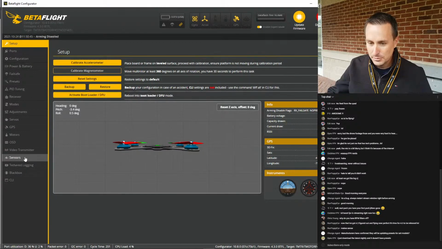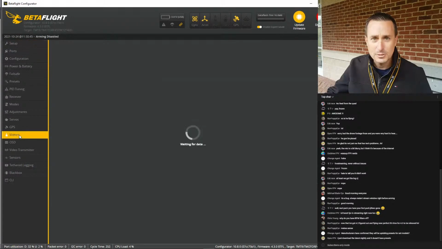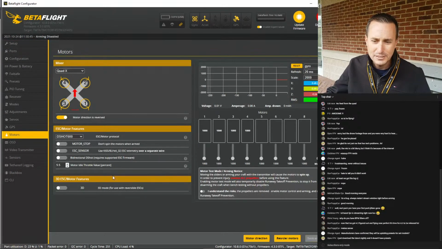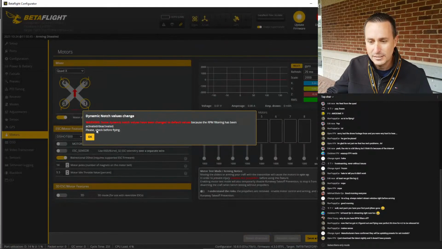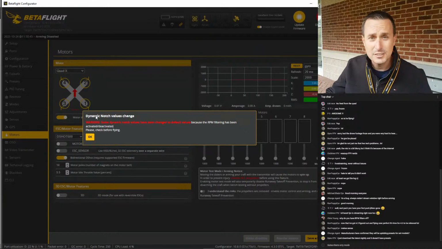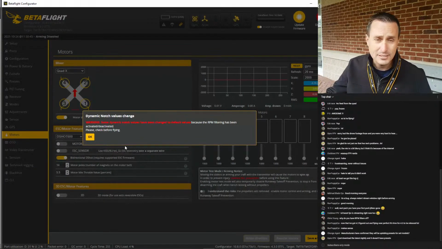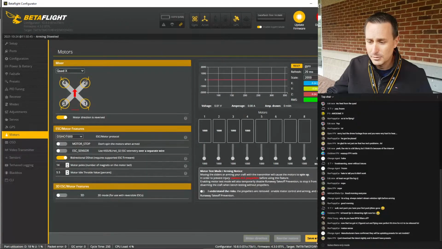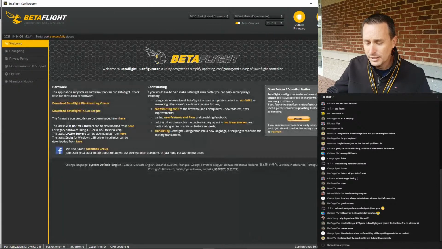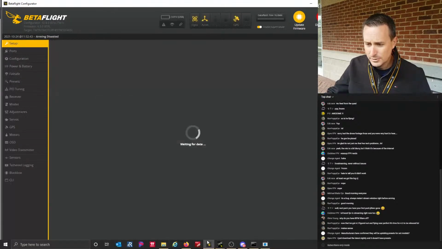So let's go over here quick and get that RPM filtering set up. So in 4.3, the configurator is a little different. For motor stuff, you go to the motors tab. So to enable bidirectional, go ahead, click that. What this is going to do is automatically adjust some dynamic notch settings. So we'll go take a look at those. So hit OK. It's just letting me know we're doing that. Of course, before we exit this tab, I got to hit save and reboot. Do that. See if there's any questions here.